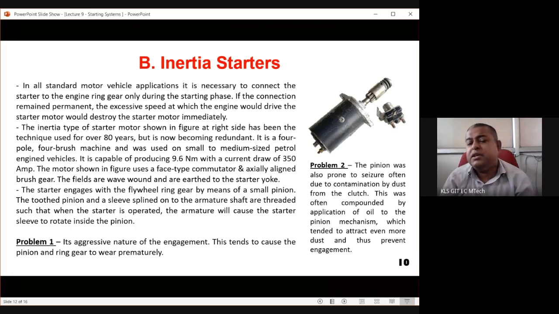So one very important thing we have to understand: this is the pinion, and here there should not be any accumulation of dust or oil or grease. Use a minimum amount of oil or grease, whatever is required. Because in the case of the inertia starter, it gets engaged with a very high amount of force, aggressively, any kind of dust particle or excess oil, that engagement will be disastrous. So that should be avoided.